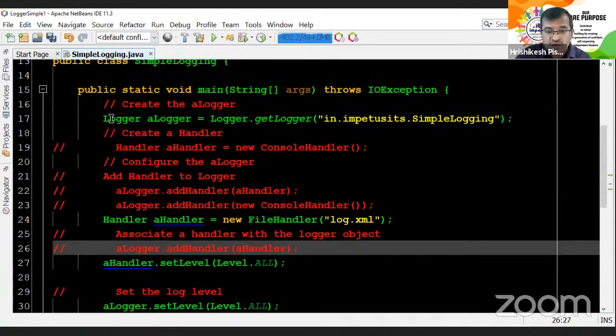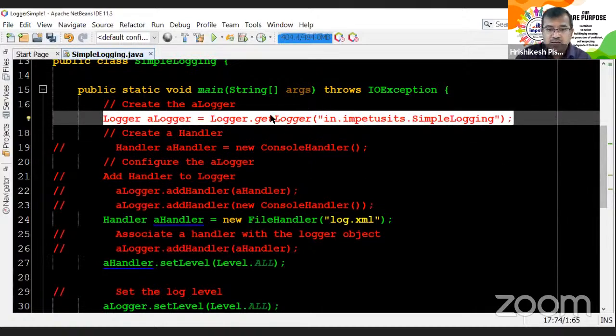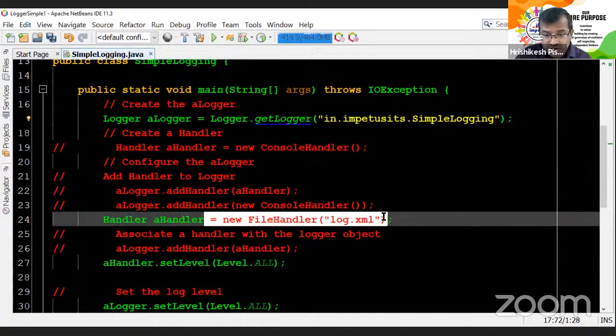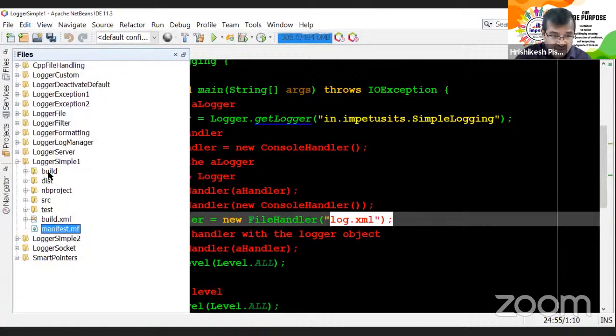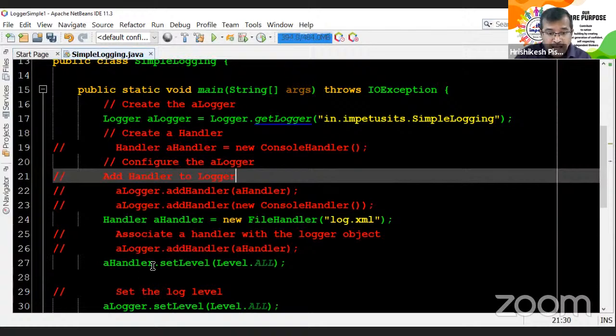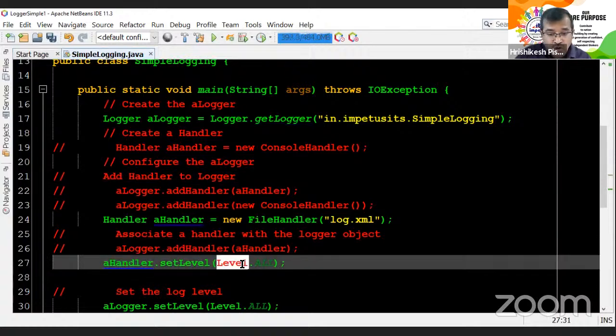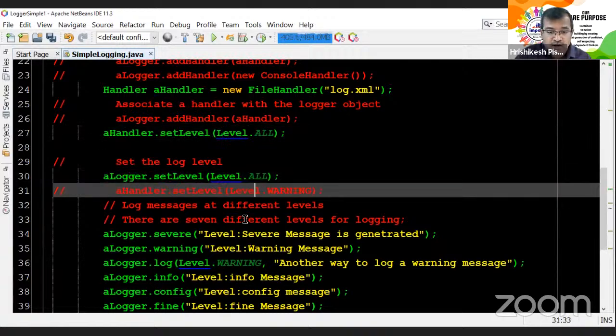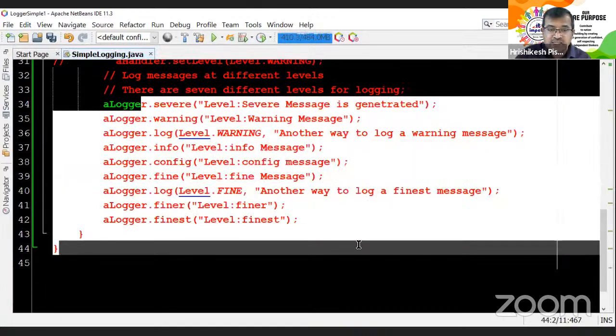So now we get a logger. Get logger is a static method that will create a logger with this name. We create a new file handler, a handler that will log the data to a file called log.xml. Note, we don't have any such file in this application called log.xml. I set the level of the handler to all. I set the level of the logger also to all, and I publish these messages. Nine messages is what I publish.